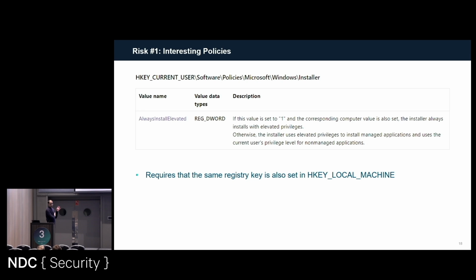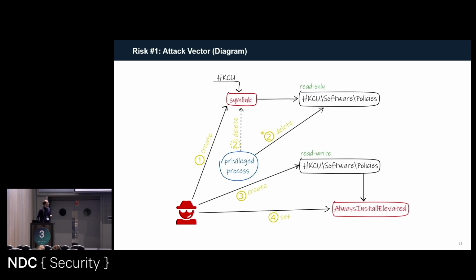Now imagine the case where this has already been set per local machine, but it's not set for the user. We will see how we can exploit the registry symbolic link vulnerability to enable this also per user. And here is how the attack goes.